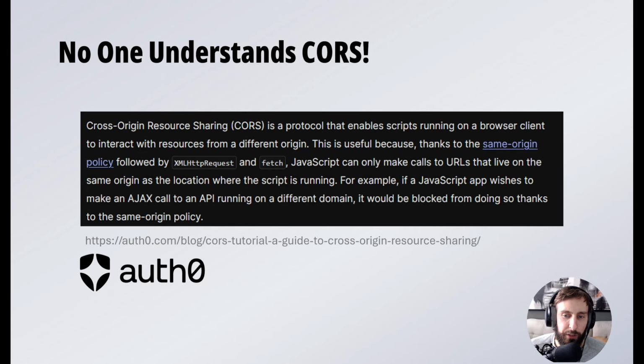It goes on to say, for example, if a JavaScript app wishes to make an AJAX call to an API running on a different domain, it would be blocked from doing so thanks to same origin policy. Again, using that terminology, call to an API running, do we mean it must have necessarily the capability to read it? I don't think that's clear from the wording. That often is a very confusing issue.